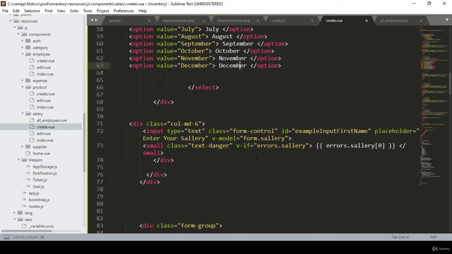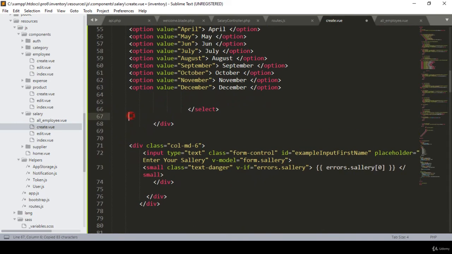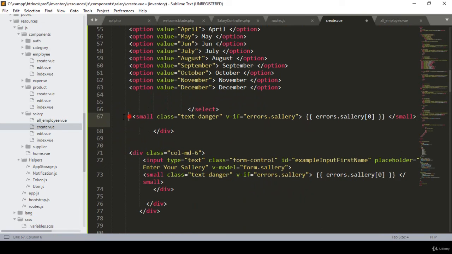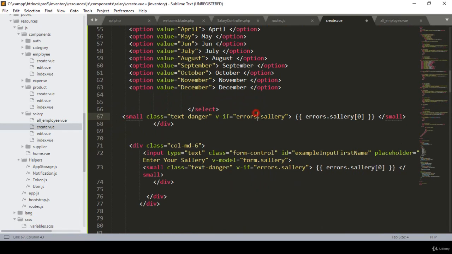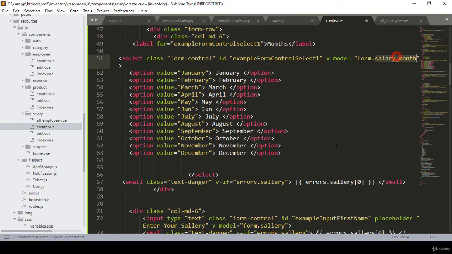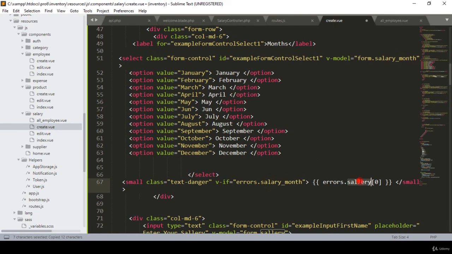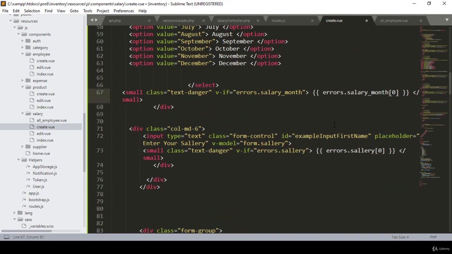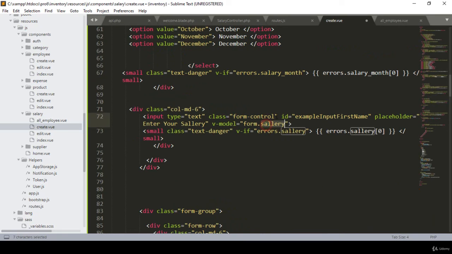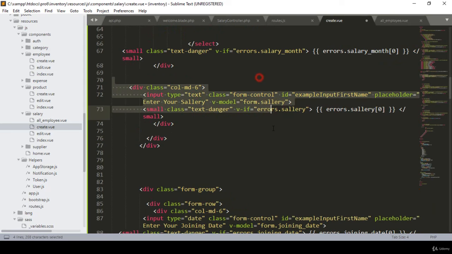And after that, if you want to display some validation, you can also define that validation. So after that, select here, I want to define it, so I just simply define it. Here I have defined the salary month, so it should be error salary month and the salary month. Okay, and then it should be salary. Here they already have the salary, so that is the salary.